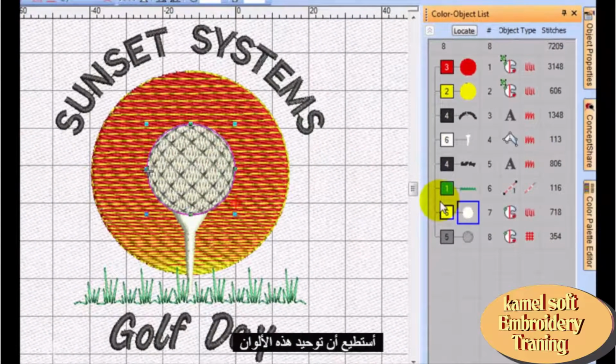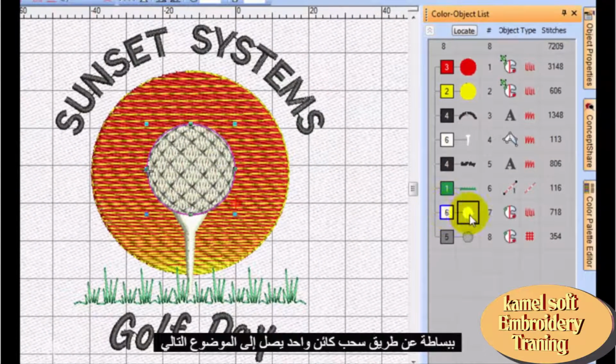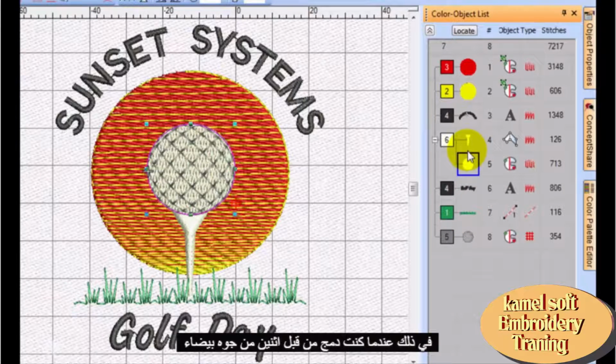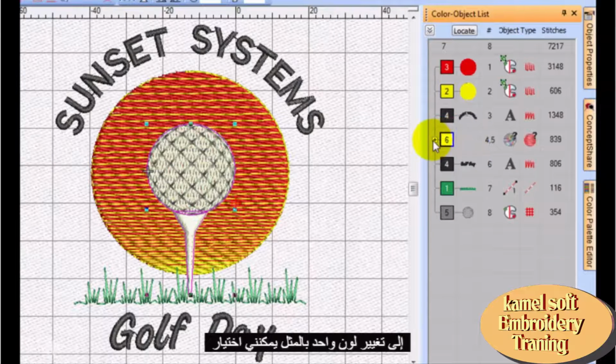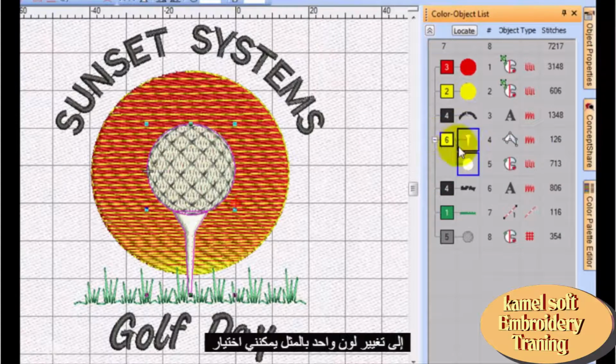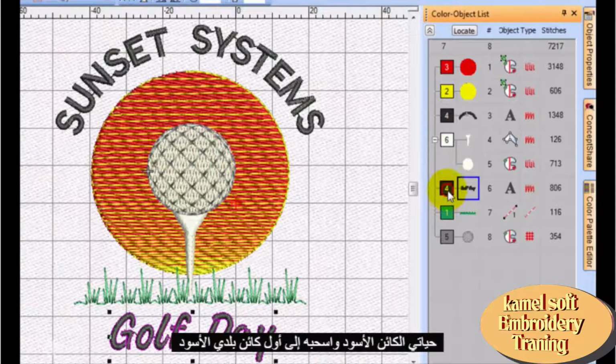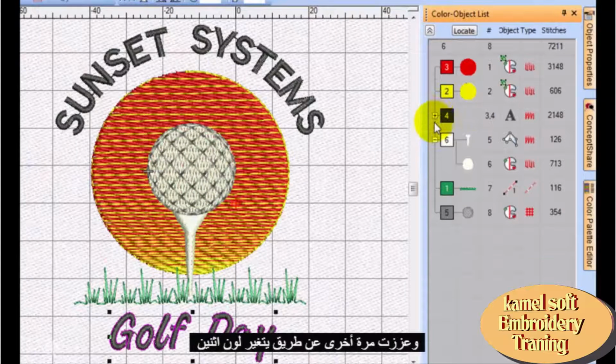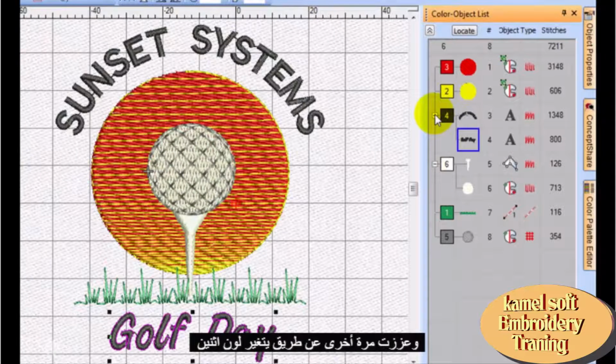I can consolidate these colors by simply dragging one object up to the next object, and it will now merge my 2 white objects into a single color change. Likewise, I can select my last black object and drag it up to my first black object, and it has again consolidated my two color changes.